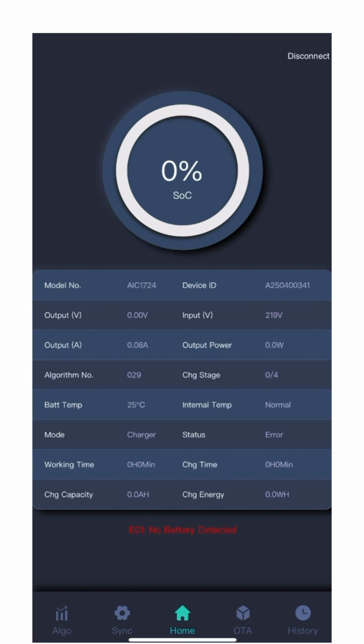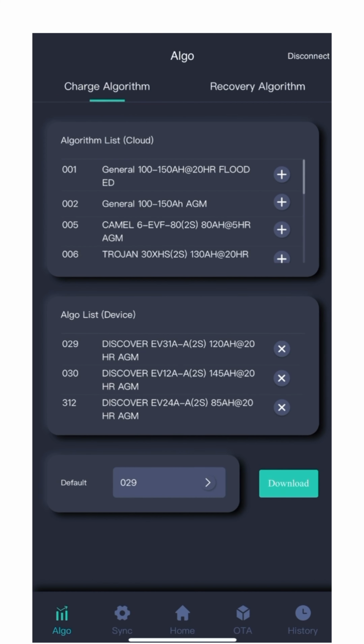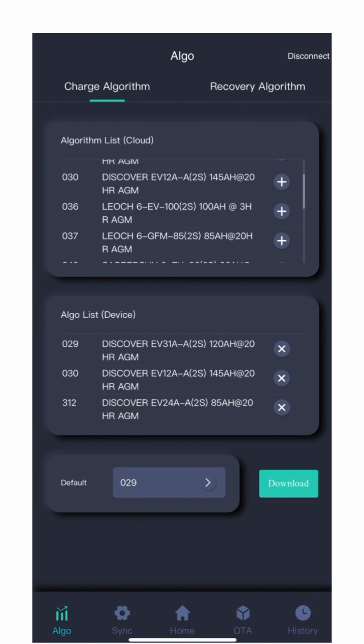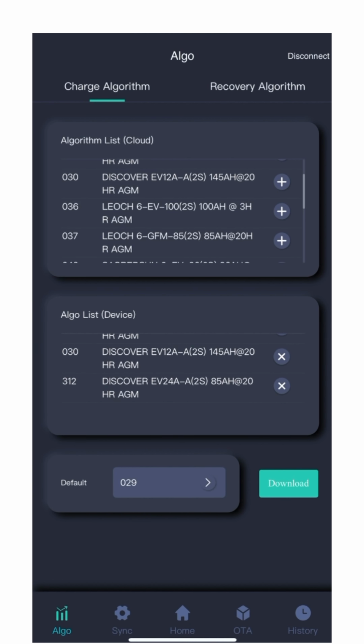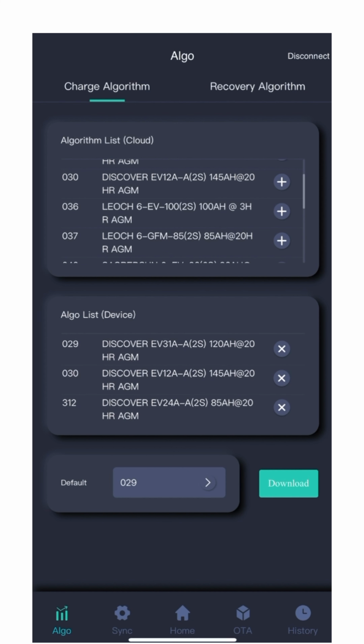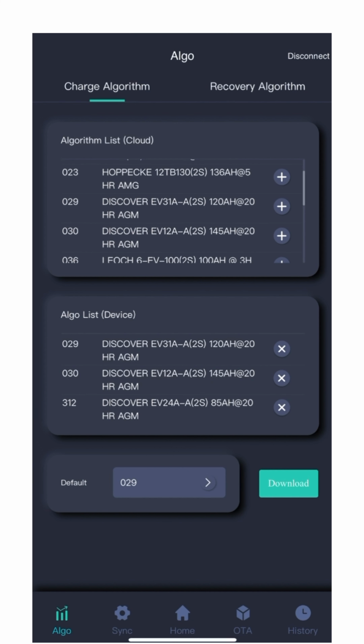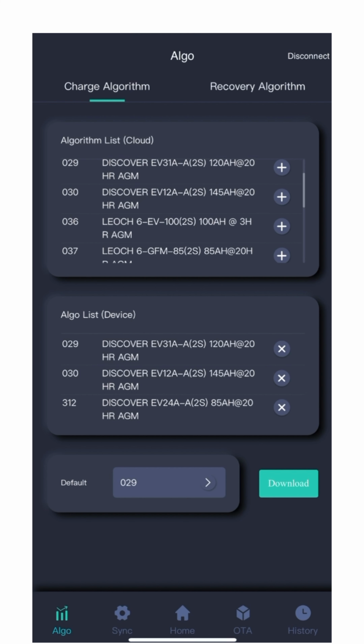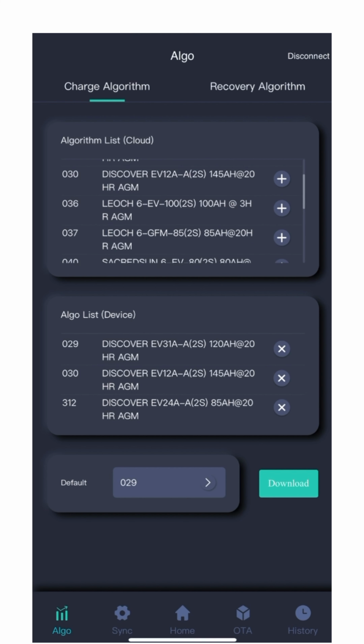Now that the devices are synced, let's first look at the Algorithm tab. This tab shows all the available charging profiles we have in our database. The top box shows the algorithm available for download on our cloud server, while the bottom are those already downloaded to the device. You should see a couple algorithms preloaded to the device by our team.